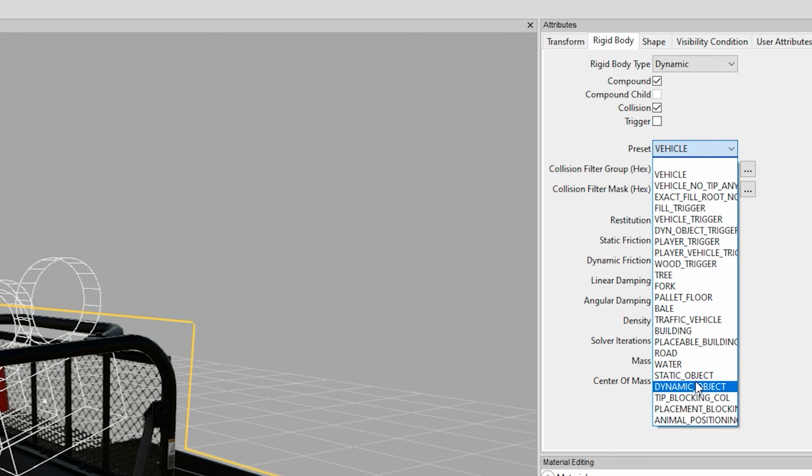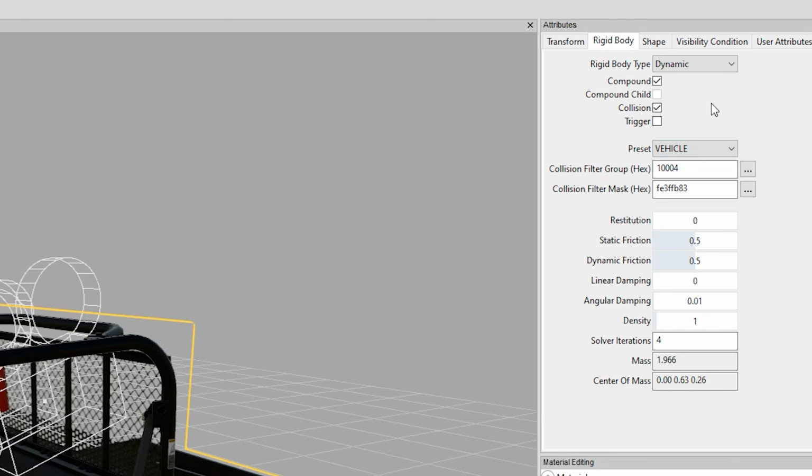And I'm not going to click on any of them because I don't want to mess this thing up. But there are some presets. So if you're making a vehicle, you just click on vehicle, and then there is vehicle no tip, anywhere, exact fill, wood, triggers, trees, roads. We're going to dive into this. This is kind of more complex stuff if you're just trying to do base game editing right now, so we can learn how to use the editor with XML, because, I keep saying this, this is just an asset holder. It has a little bit of information here, but the meat and potatoes is the XML.